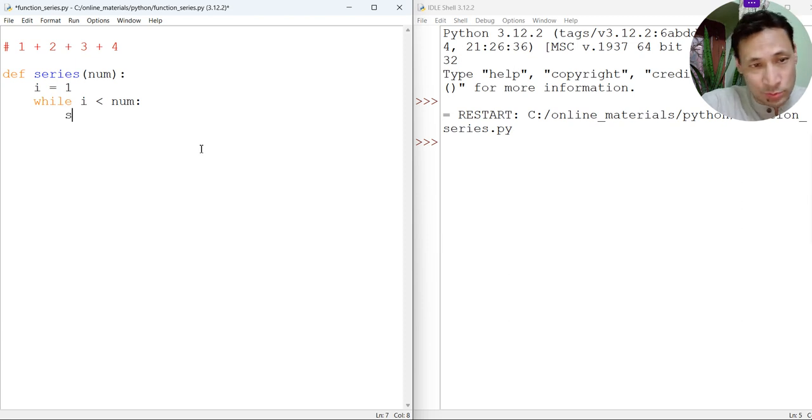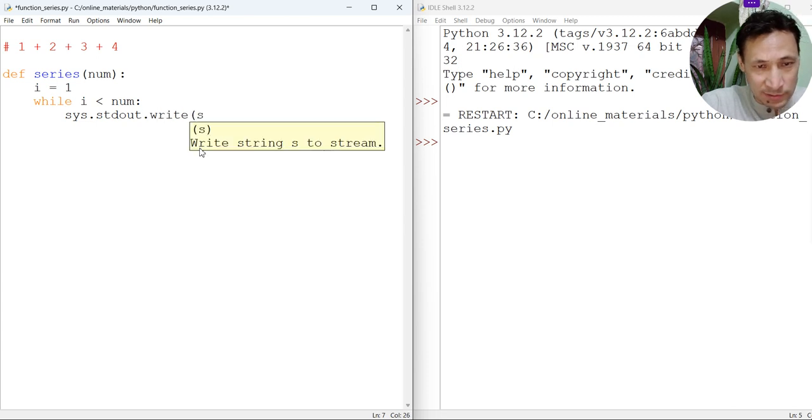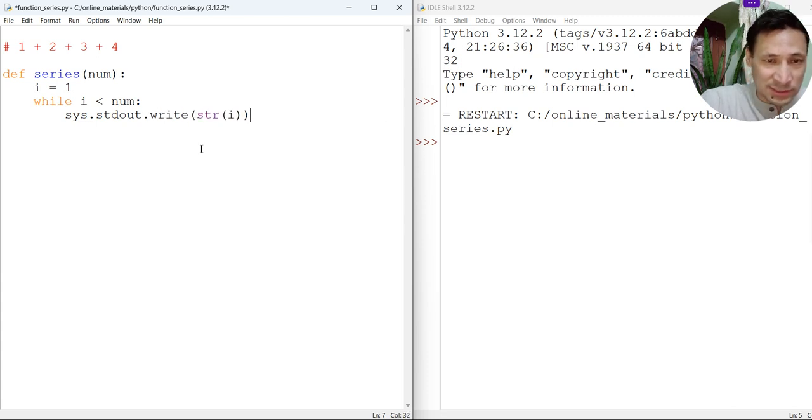What I'm supposed to do is sys.stdout.write(str(i)). I have to cast this integer to a string using the str method. I will be importing sys because I'm using this sys object here.